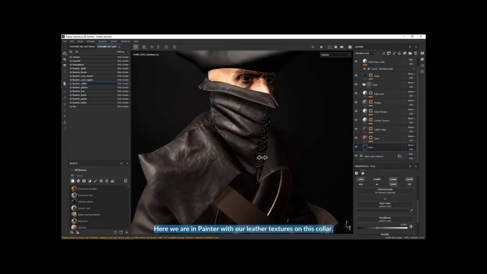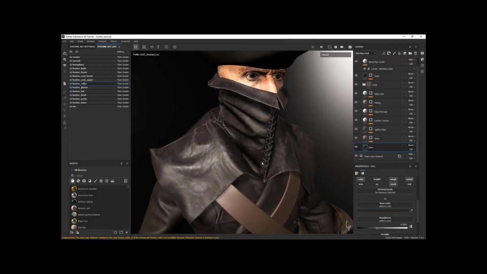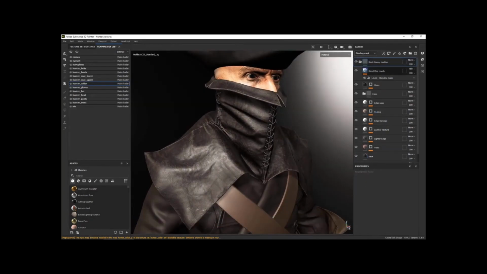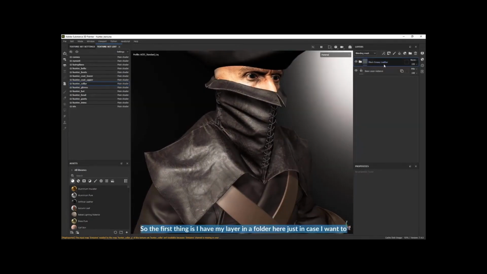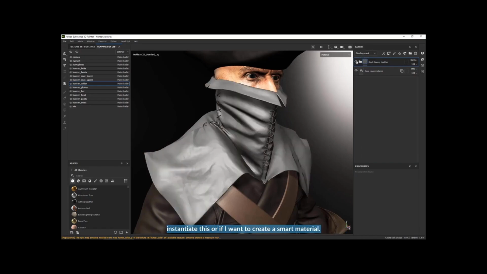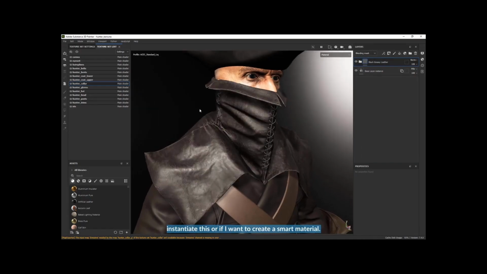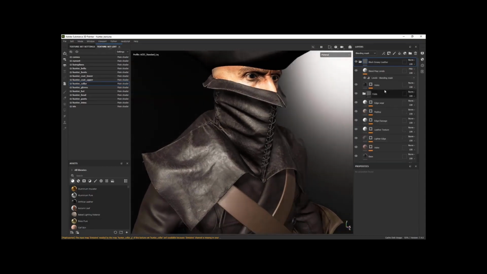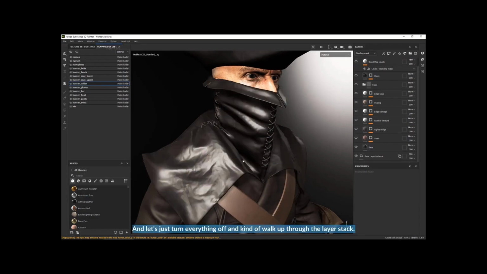Here we are in Painter with our leather textures on this collar. Let's go ahead and dive into the layer stack and see kind of what's going on here. So the first thing is I have my layer in a folder here just in case I want to instantiate this or if I want to create a smart material so I can use it on other parts of my garment. And let's just turn everything off and kind of walk up through the layer stack.